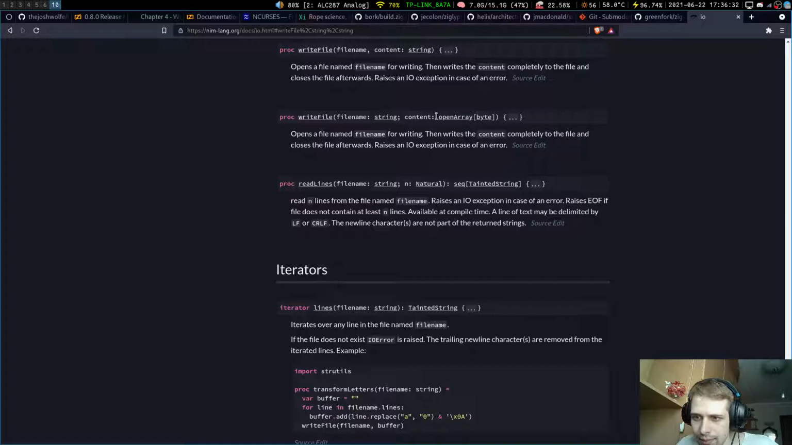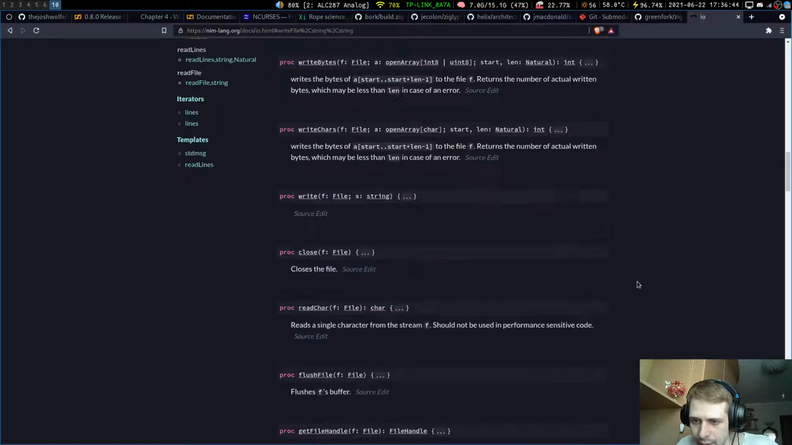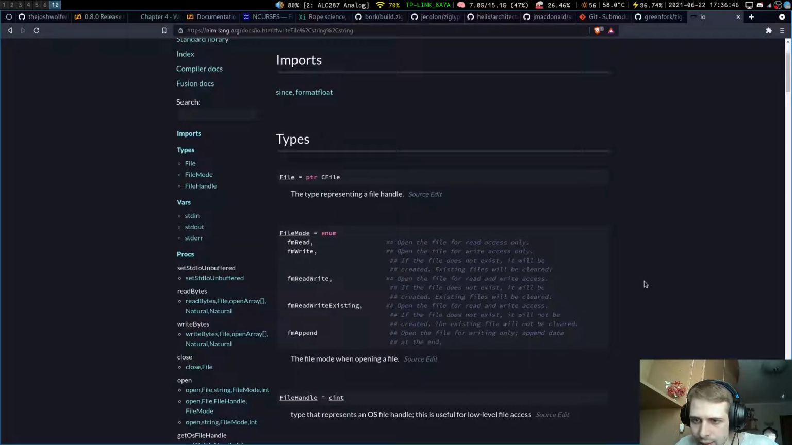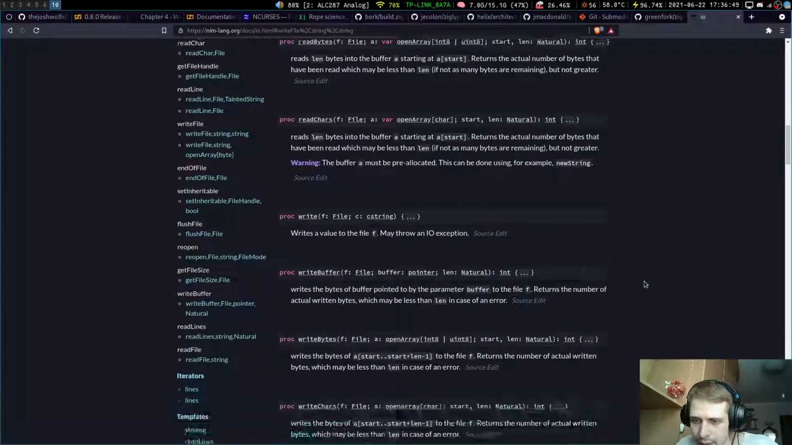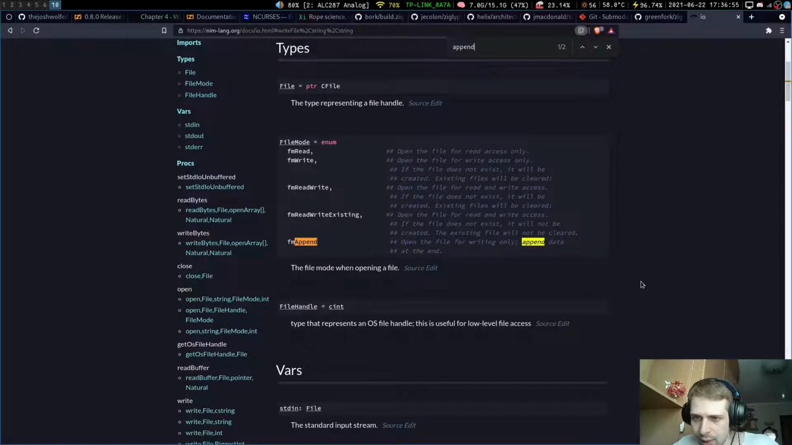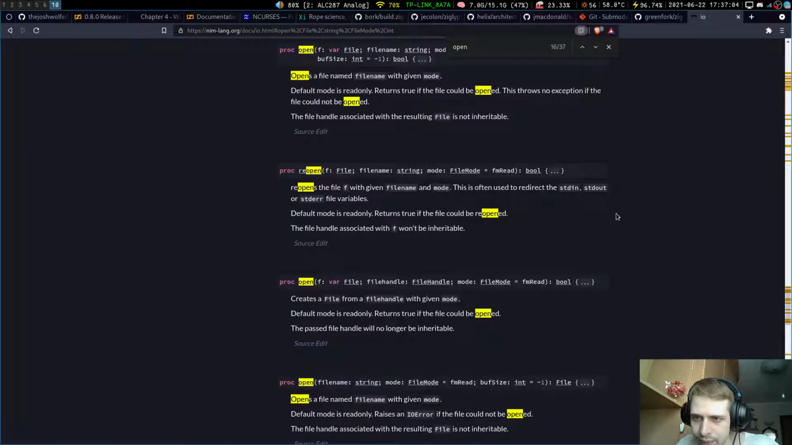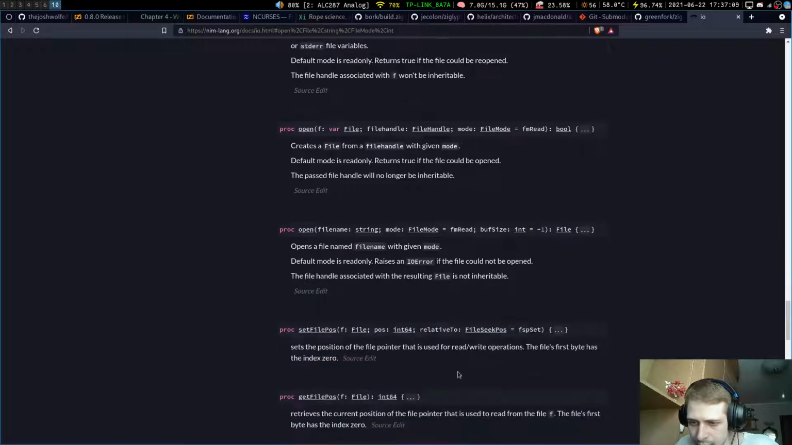Write file, and we want to append actually. Right, so we want to append to a file. So let's read and then append. Let's open it in file mode fmAppend and then read open. Okay, so we have open. Yeah, this one. It returns a file handle.